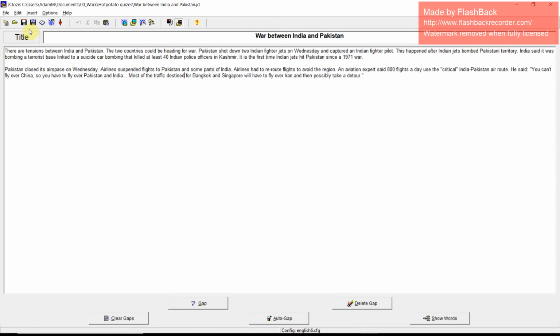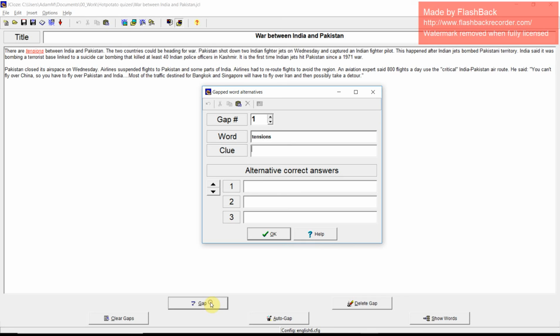When it opens, I would add a title and I would just paste in the text that I would like to use. To create a cloze question, it's very simple. I highlight the word I would like to use to get my students to produce, and I would create a gap there by choosing the gap option below.